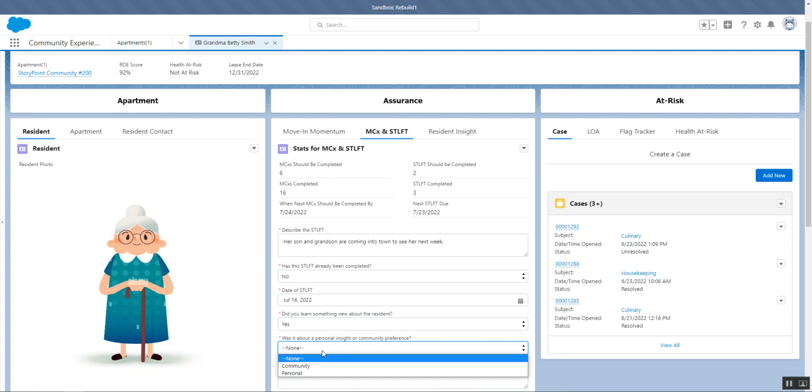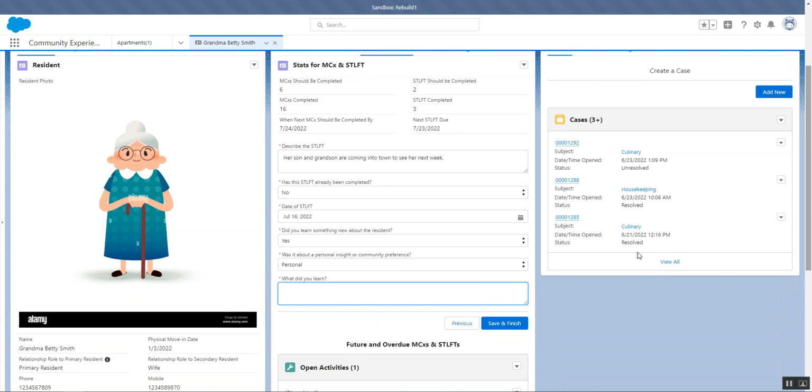And then what was it? Was it a personal insight or a community preference? This is something personal about her, not the community. So if it was about the community, it could have been that she loves the baked potatoes or something like that. So what did I learn? I learned, I didn't learn how to spell, evidently, that Betty has a grandson in Arizona.